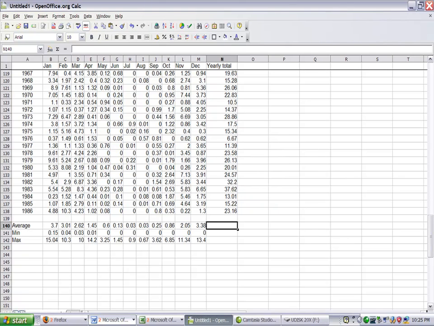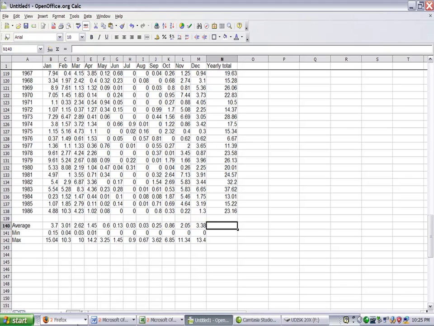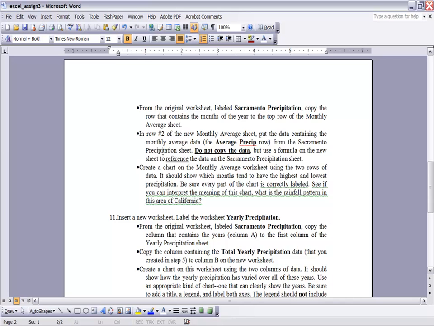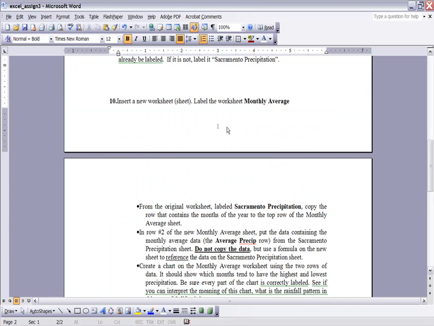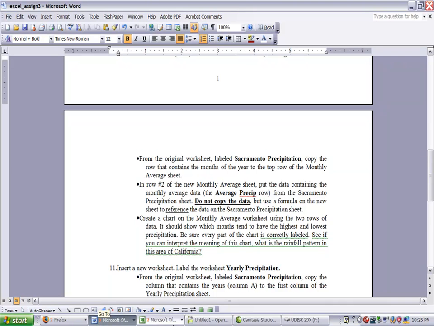The next thing we're going to do is actually take this information, these minimums, these averages, maximums, and turn them into charts. So if we look at the directions, it tells us now to take our monthly totals, our monthly average from the original worksheet, the worksheet that's labeled Sacramento Precipitation. We're going to copy the rows containing the months of the year to the monthly average worksheet.